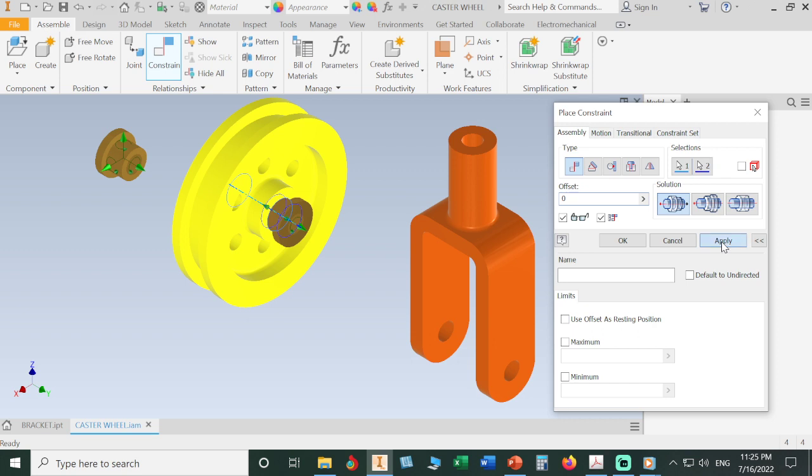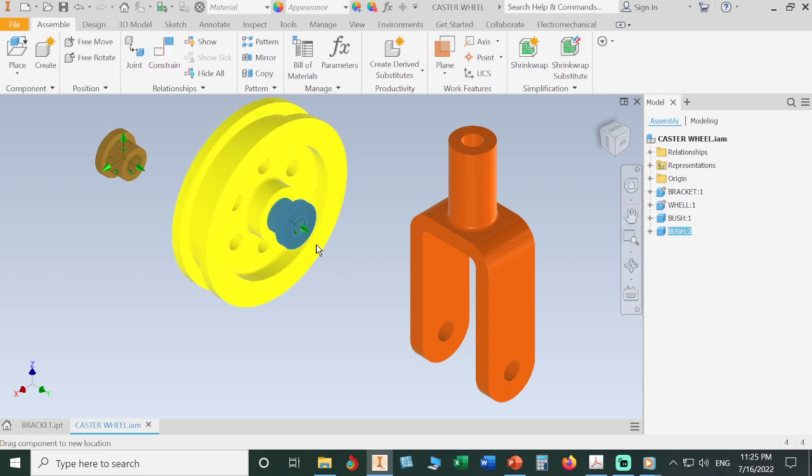We click apply. Now you can see that this bush has only 2 degrees of freedom. It's rotation, and it can translate along Y only. Then by applying this constraint, we freeze 3 degrees of freedom.